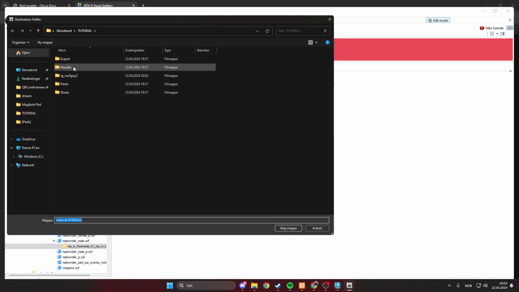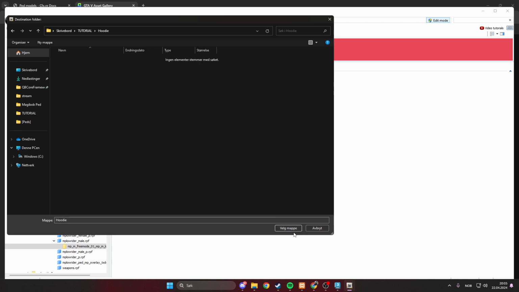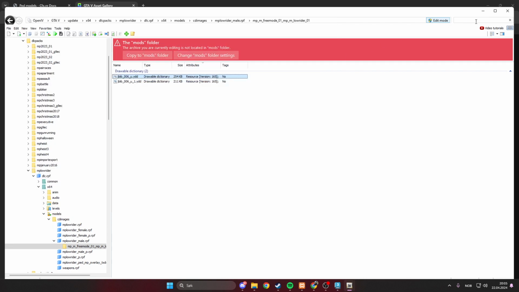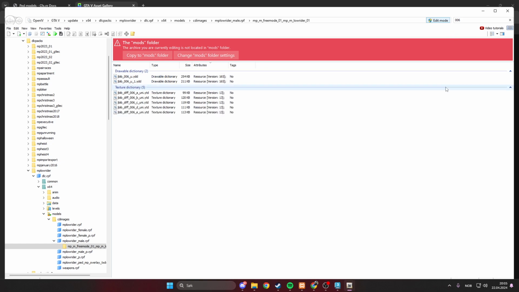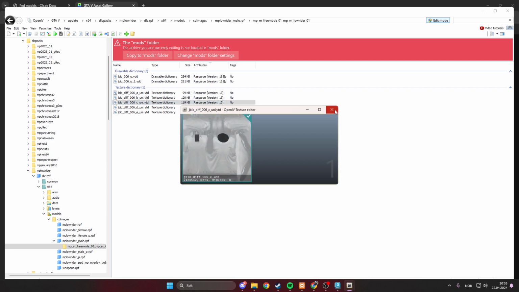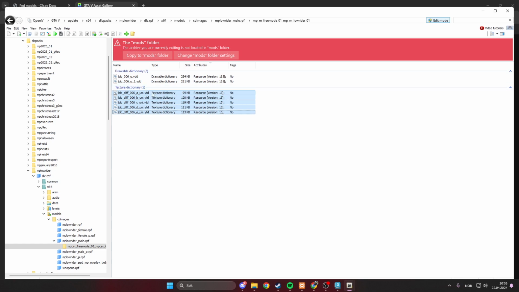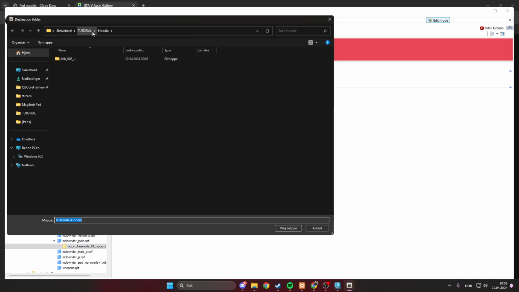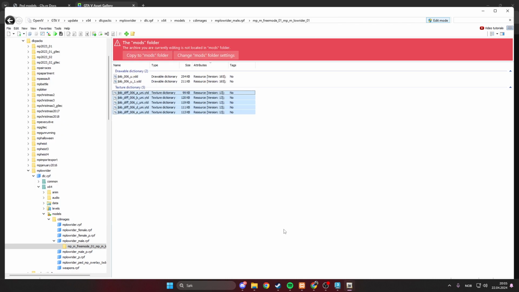I have made folders for it, so go to hoodie and pick it. Then we need to have the YTD as well. So here we have multiple. We're actually gonna have all of them. Mark it all. Export to open formats. And just have it in the hoodie one. Just like that.